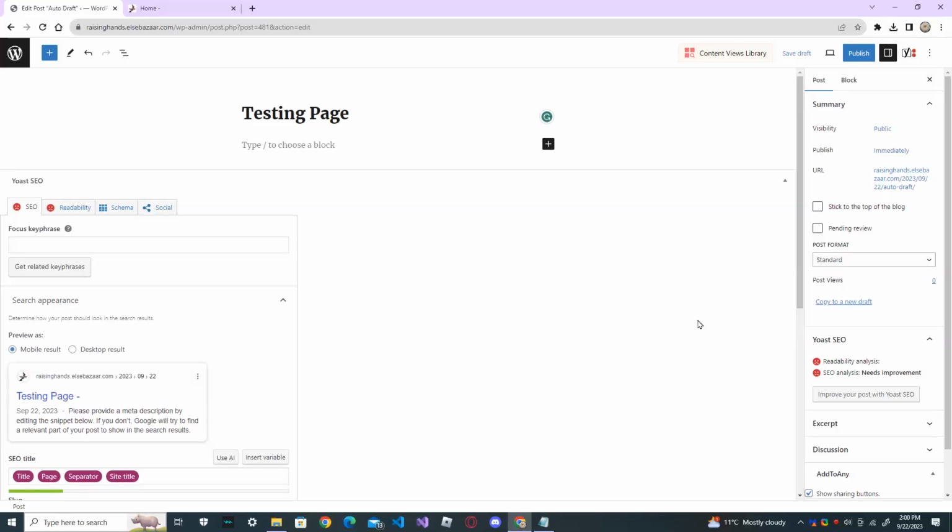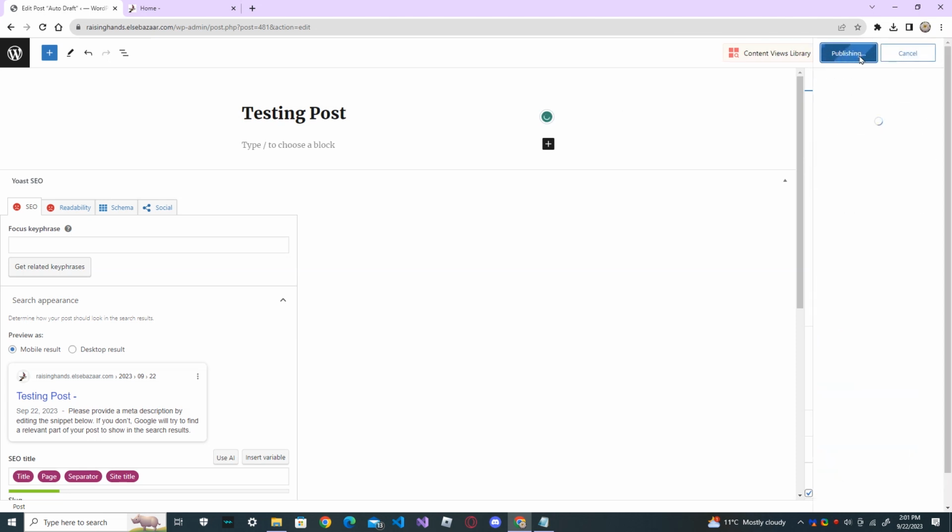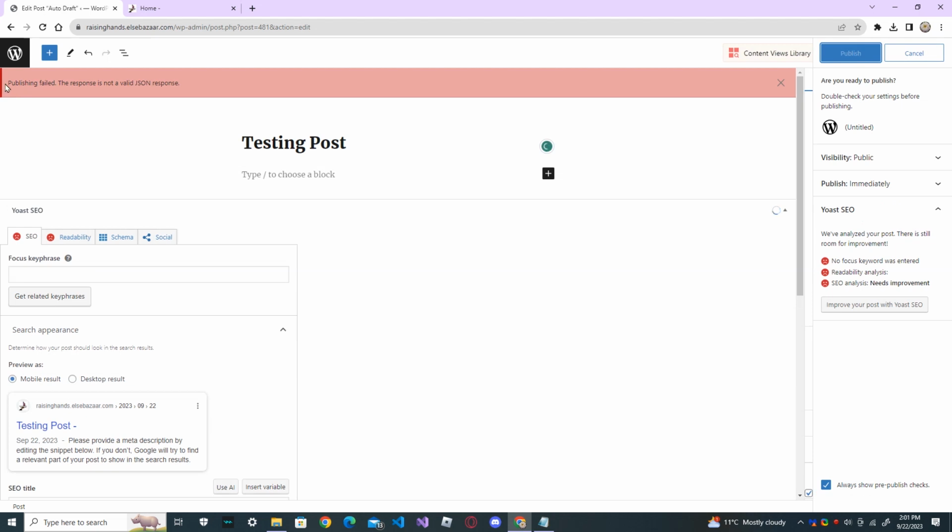I'm going to show you how to fix the invalid JSON files in WordPress. I'm trying to post one page, for example, the testing post, and when I publish it, you can see that I got an error like publishing failed, the response is not a valid JSON response.